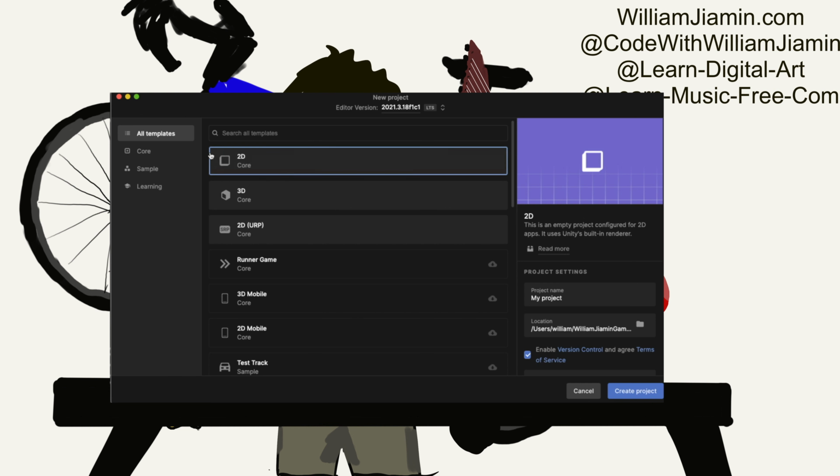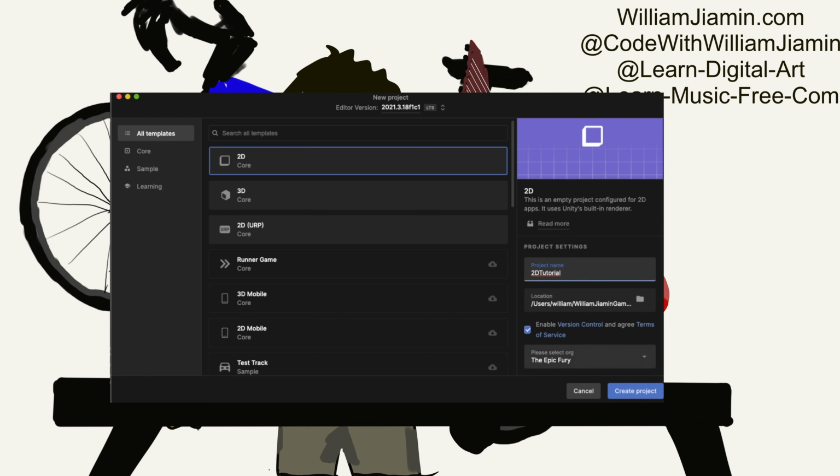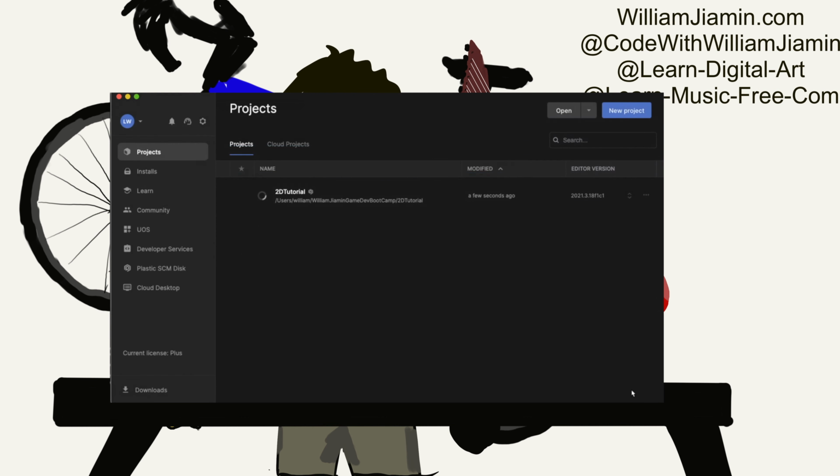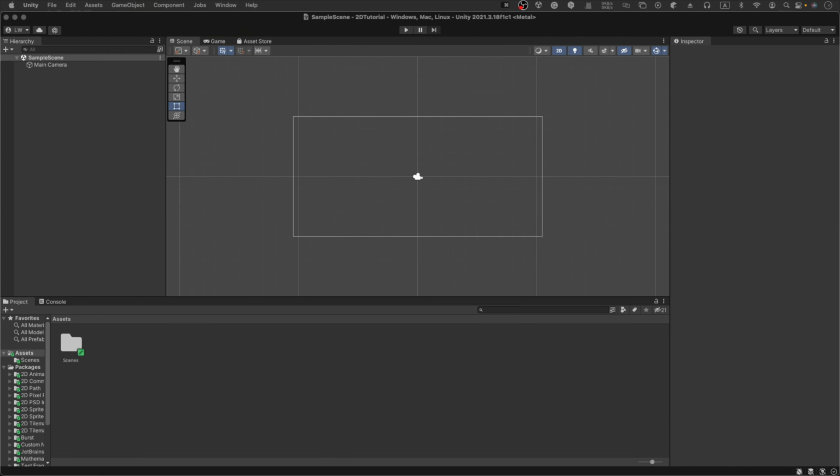Okay, so let's just choose 2D core and give it a name, like 2D tutorial, right? And then you can create the project. Wait a minute, because depending on your computer's processing speed, you might spend a few minutes processing and initializing all the things. So I'm going to pause it. And here we are. We've initialized this working environment here.